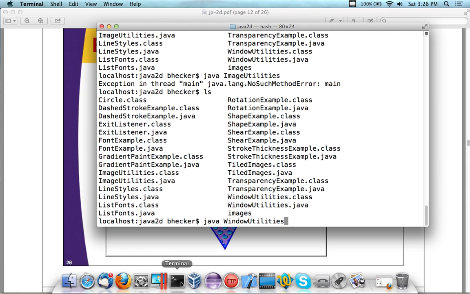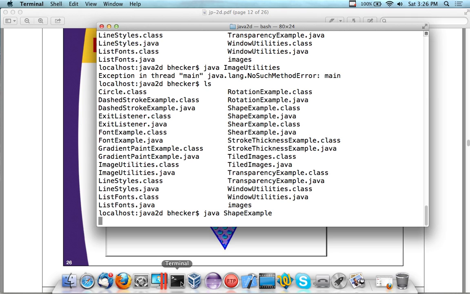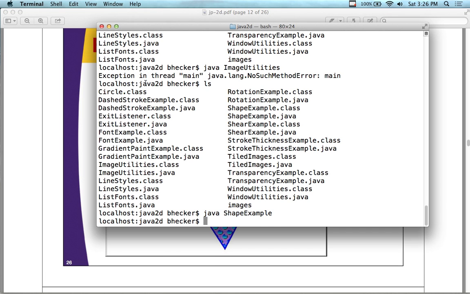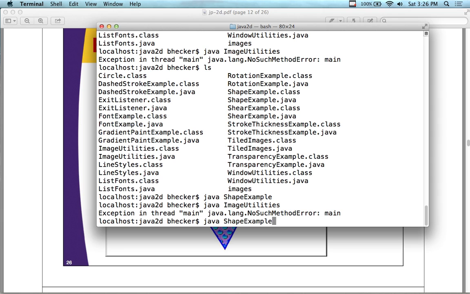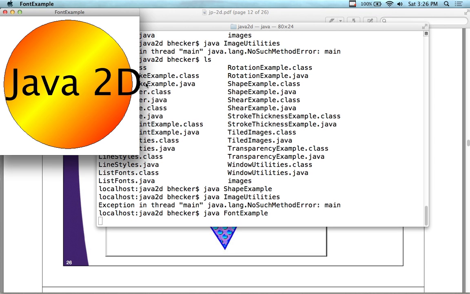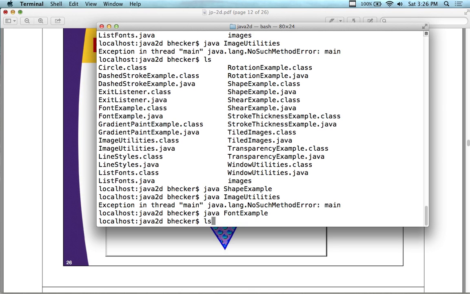It's not that one, not that one, not that one. Shape example, nope, not shape example. It's right before that one. During the break I had it actually loaded up. So I know it's in here somewhere. Just have to go back further. Nope, not font example. I think it's right before font example actually.